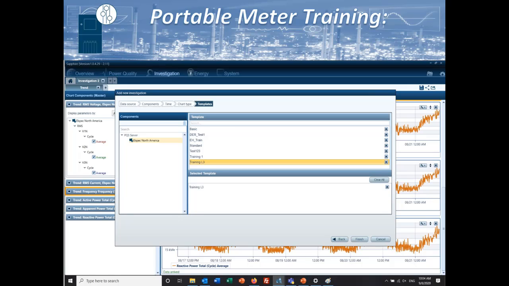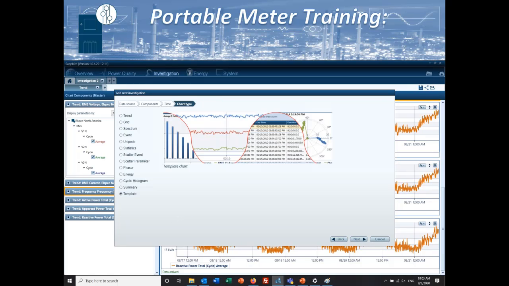And so in this case, I'm going to call it training L3. Saving this. So when I go in here and pull up the trend data again, you can now see that I have the option at the very bottom for template. So I select that template, select the name that I just input into it.